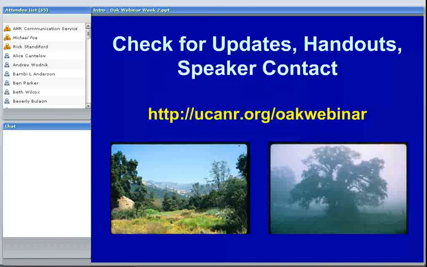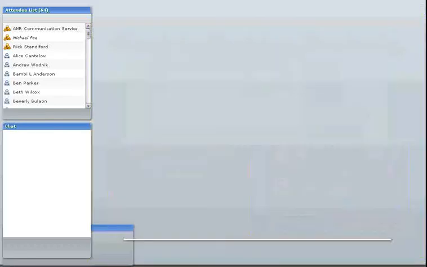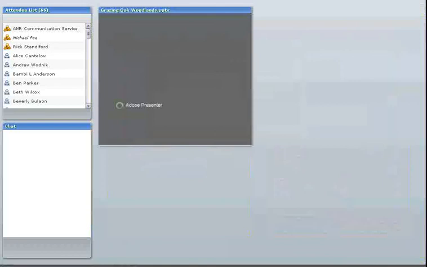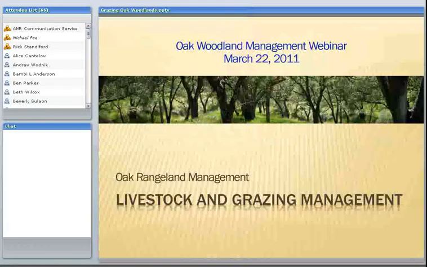And our very first speaker today is Morgan Doran. Morgan is a livestock and natural resource advisor in UC Cooperative Extension. He's been associated with oak conservation issues and the relationship of oaks and livestock for some time. He works in the Sacramento Valley and Coastal Range, covering Solano, Napa, and Yolo counties. And Morgan will talk to us for about the next 30 minutes on livestock and grazing management. So Morgan, it's all yours.